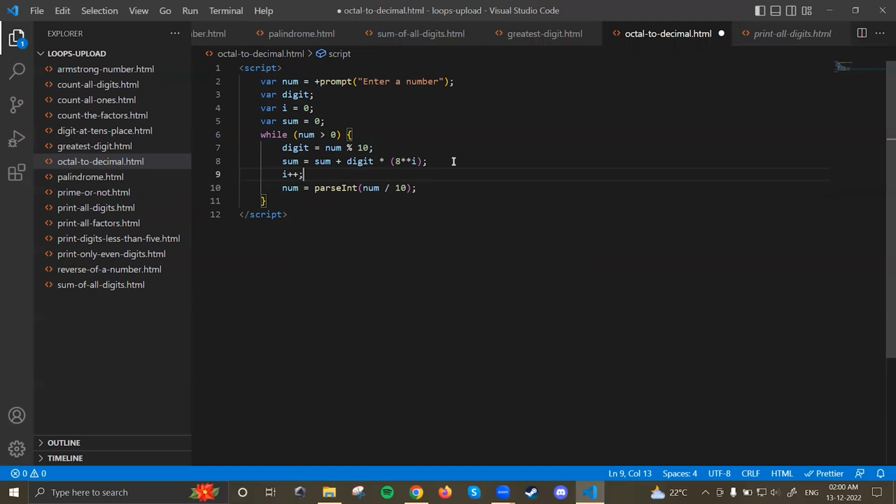Or you can increase it at the end also. This is not a problem. Okay, so after the num, at this point they are separating the last digit. We are separating the last digit, so that line is necessary. After that, you can increment the I. Okay, so this way it will go on.